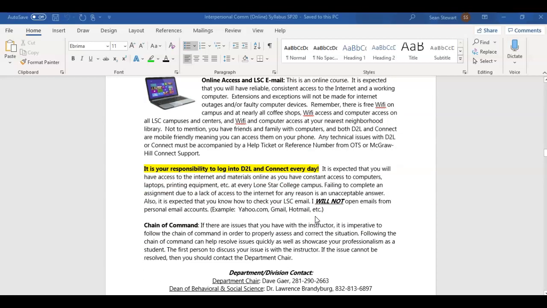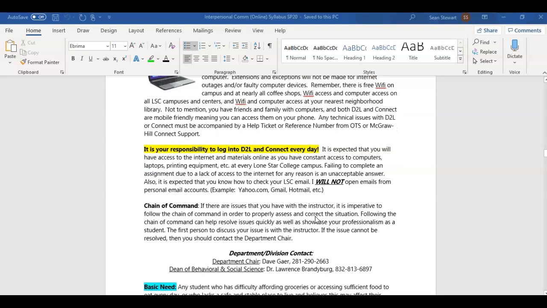It's your responsibility to log into D2L and connect every day. It's not my responsibility to remind you, although occasionally I will post reminders of what's due in this particular module, so just be aware of that.